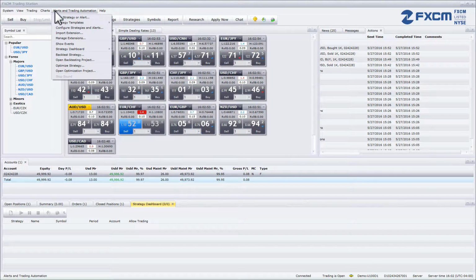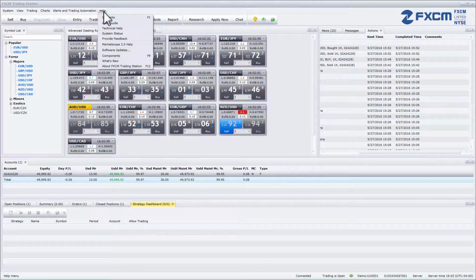Alerts and trading automation contains everything that has to do with strategies and alerts. And the help button is the menu to visit if a trader ever finds themselves in need of assistance.